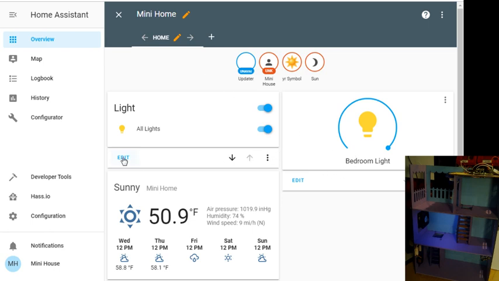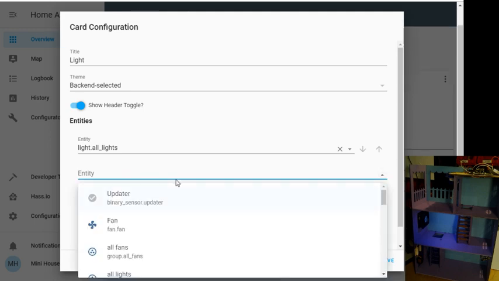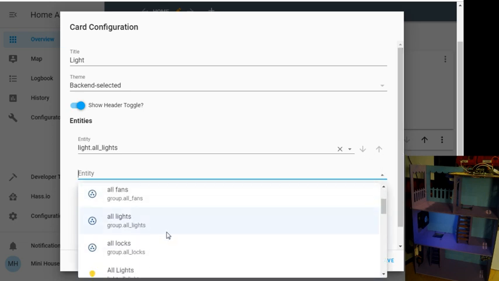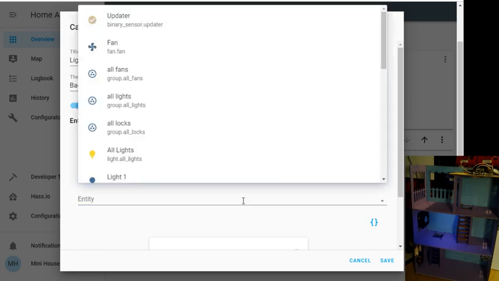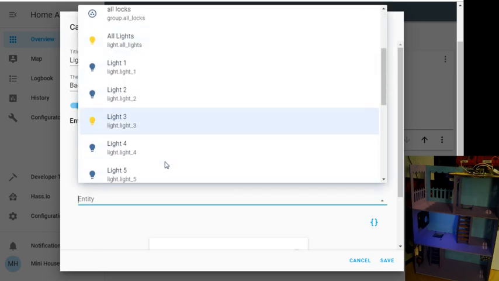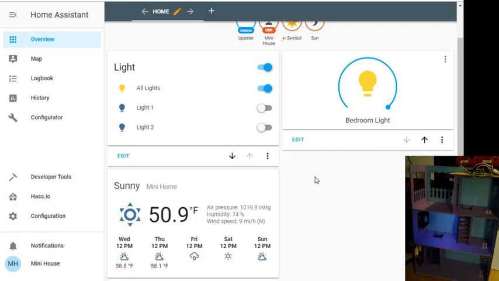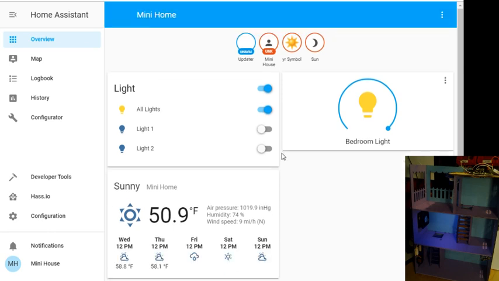If I want to add more lights in here, I can go ahead and hit edit, and then I can go down to entity under this light menu, and I can pick more lights that I want to add. So I'm going to add light number 1. I'm going to add an additional one that will be light number 2. I'm going to save that, and then ultimately I can click this X at the top, and now this is locked in, so I can change each one of these light bulbs independently.